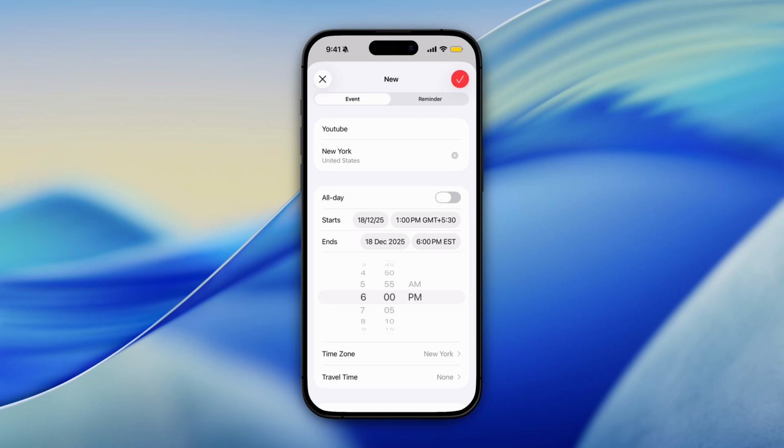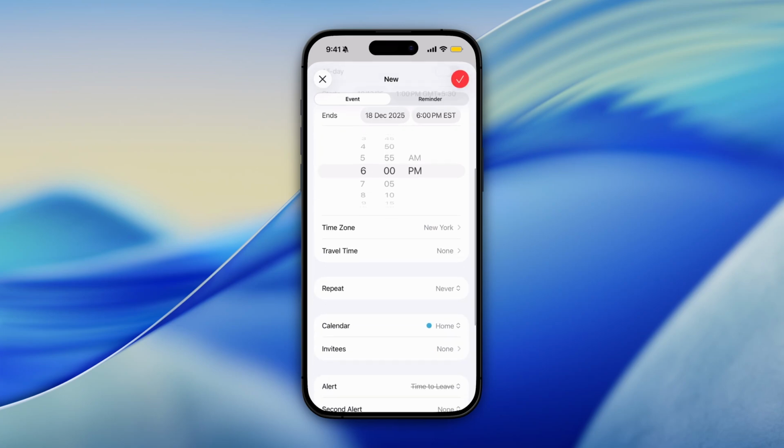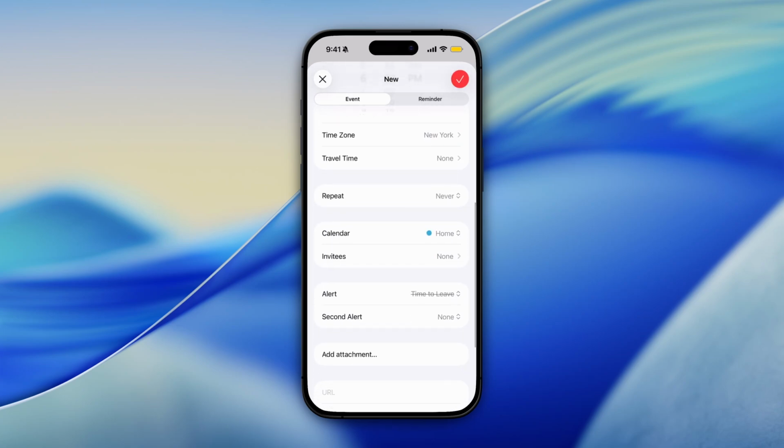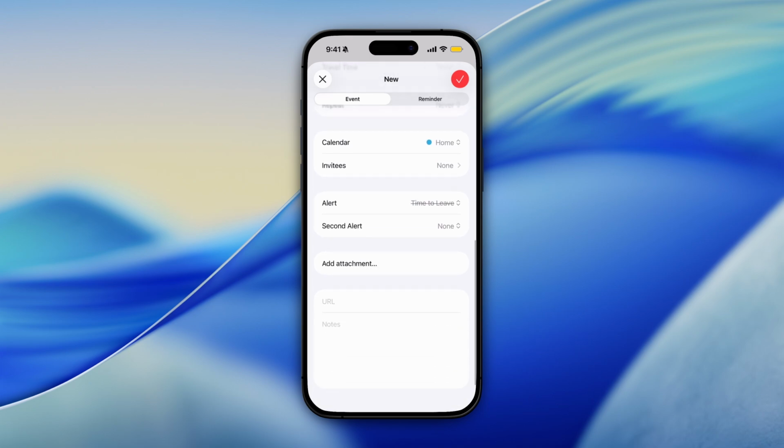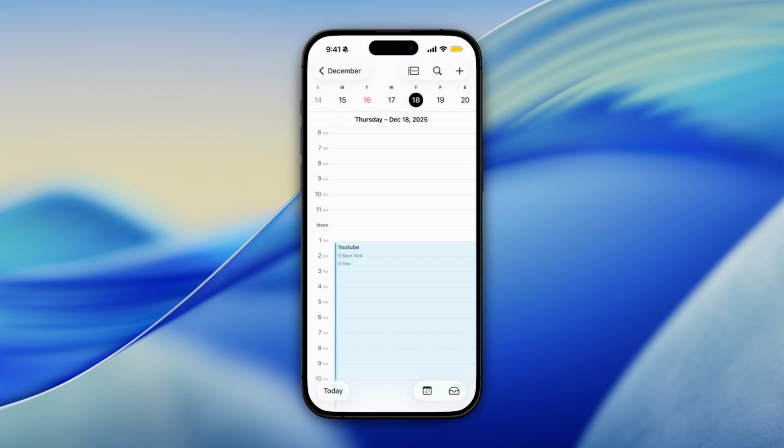You can also make other changes like setting alerts, notes, or repeating the event. Once everything is set, tap on the tick icon in the top right corner. Your event will now be saved to the calendar. Now you have successfully added an event in the Calendar app on your iPhone.